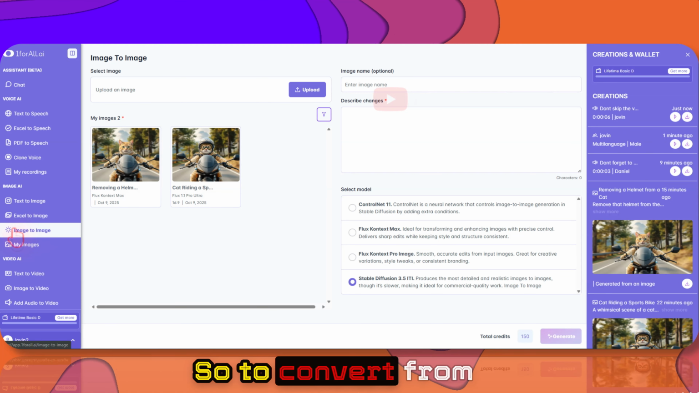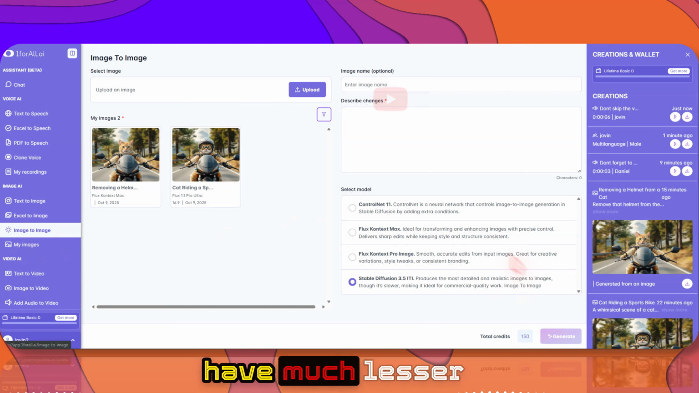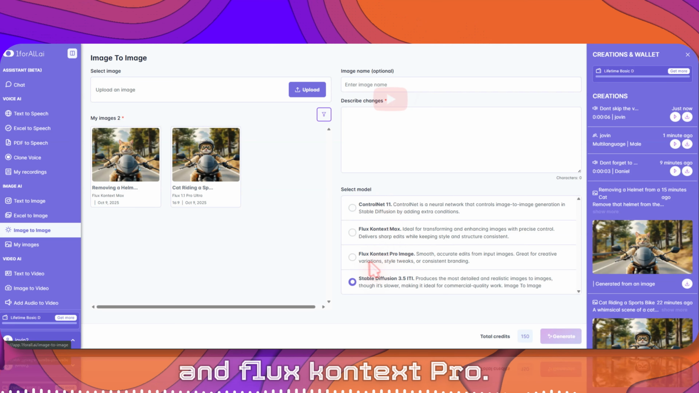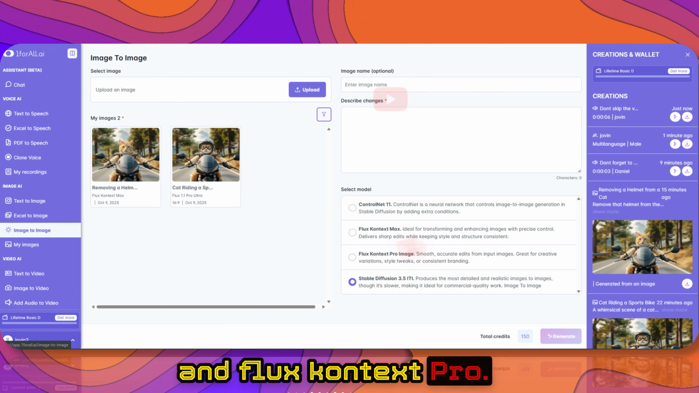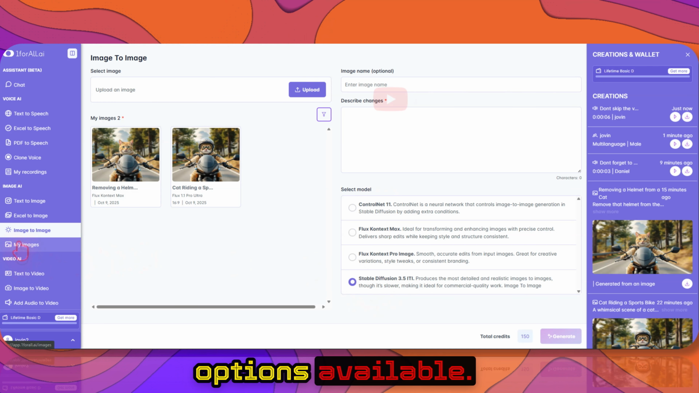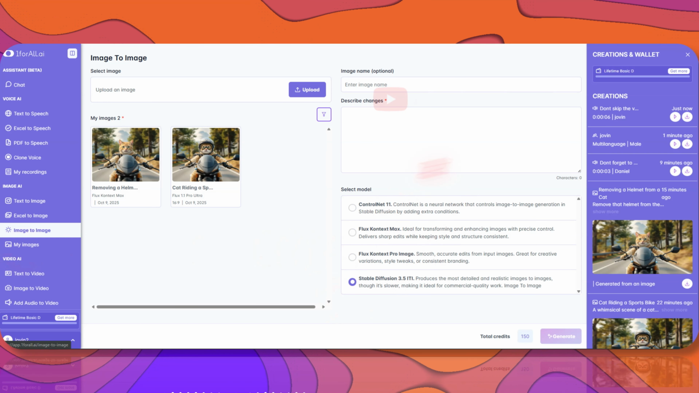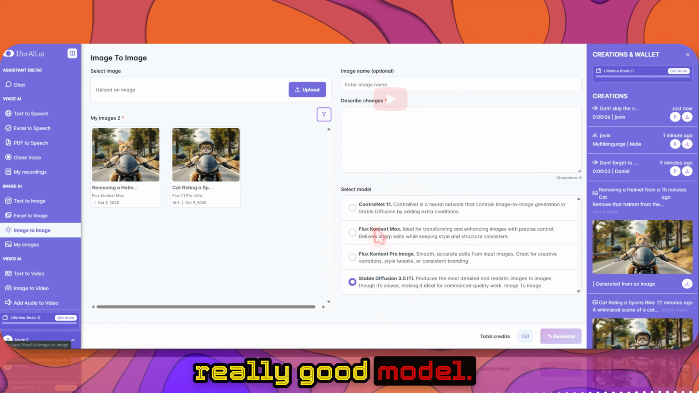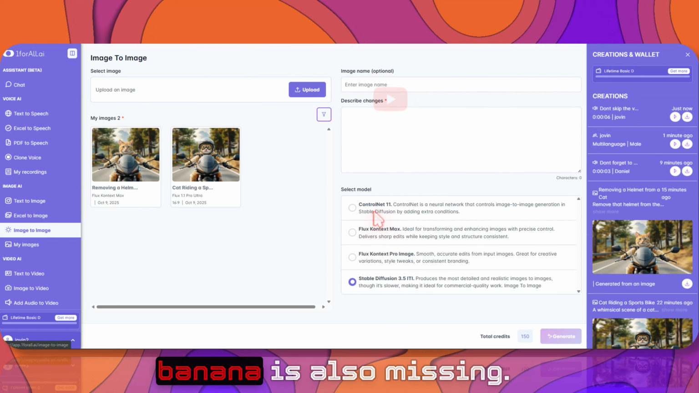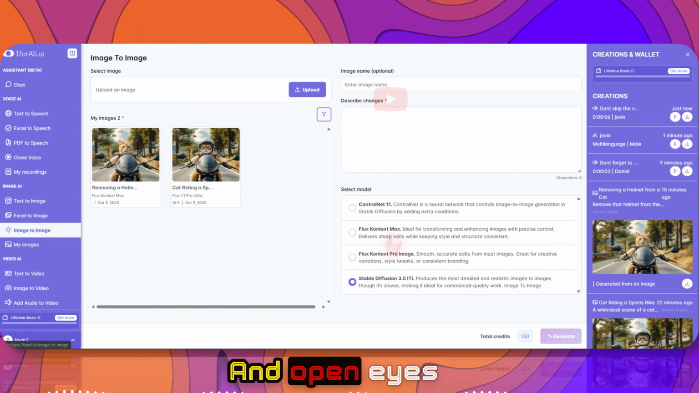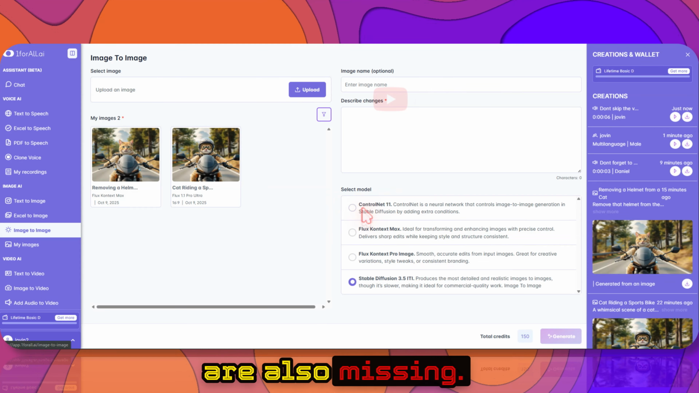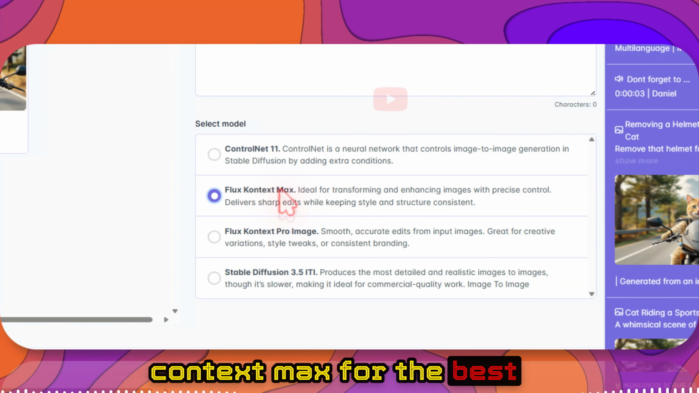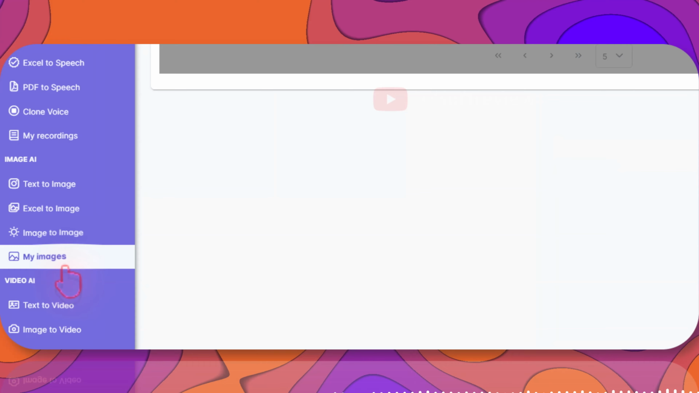So to convert from image to image, we have much fewer options here. You have ControlNet, Flux Kontext Max, and Flux Kontext Pro. These are the options available. I wish they had Seedream here, which is a really good model. Google Nano Banana is also missing, and OpenAI's image models are also missing. So out of this, you can definitely use Kontext Max for the best high quality images.